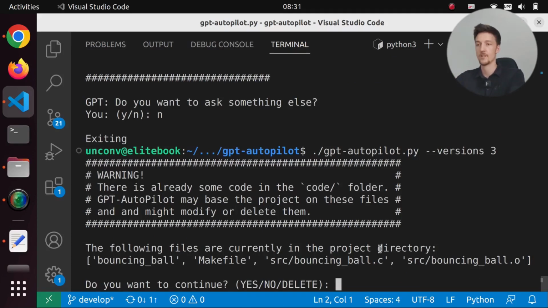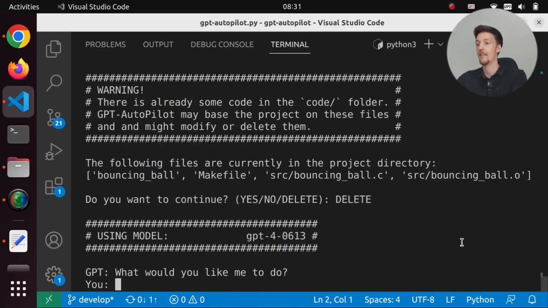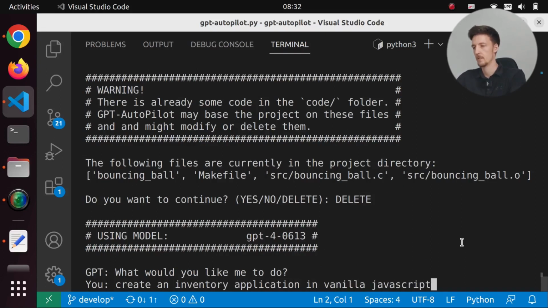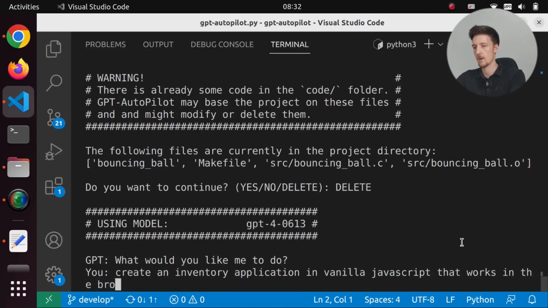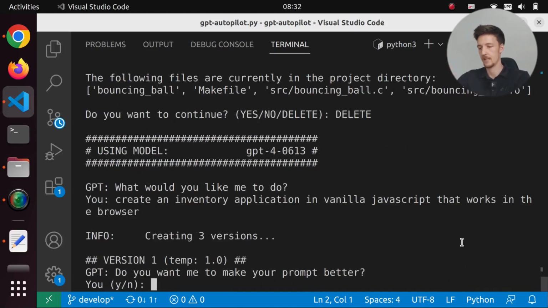If I say 3, then it will create 3 different versions from the prompt we give it. It first says that there's something in the code folder already, because it always writes in the code folder. So I will say delete, and we will delete our bouncing ball animation from there. And then we will do this. Create an inventory application in vanilla JavaScript that works in the browser. And here I will say, yes, make this prompt better, because this is not a very detailed prompt.